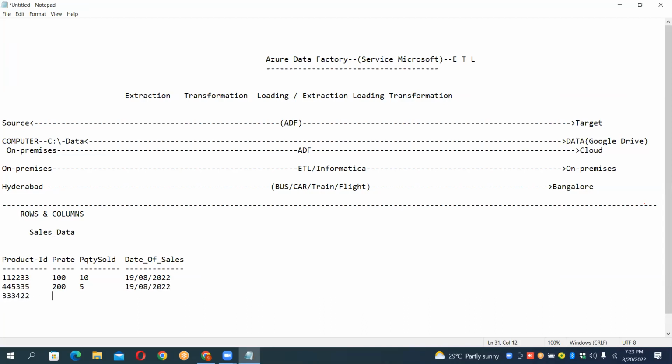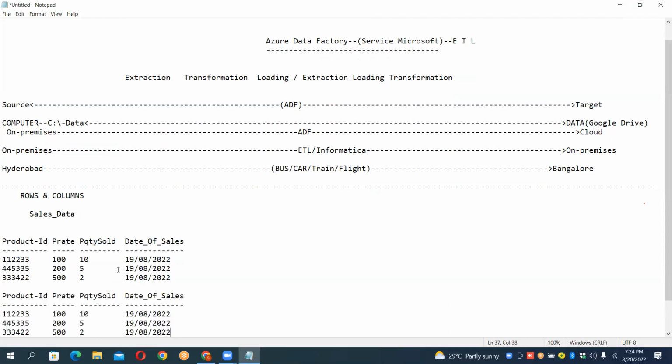So you go to the supermarket, you will find this kind of thing, obviously. So here let us assume 500 and the quantity sold is 2. The date of sales is 19-08-2022. This is just the sales information of the 19th of this month. Now again you have the next one. Let us assume the same, but here the date is changed from 19th to 20th.